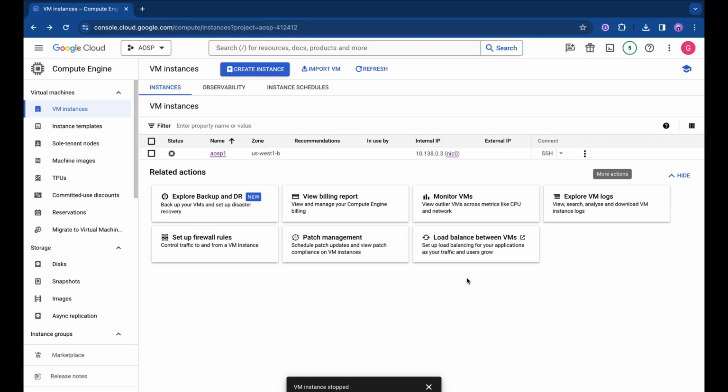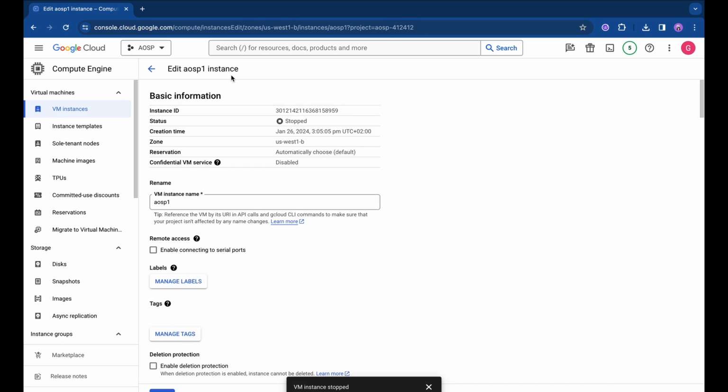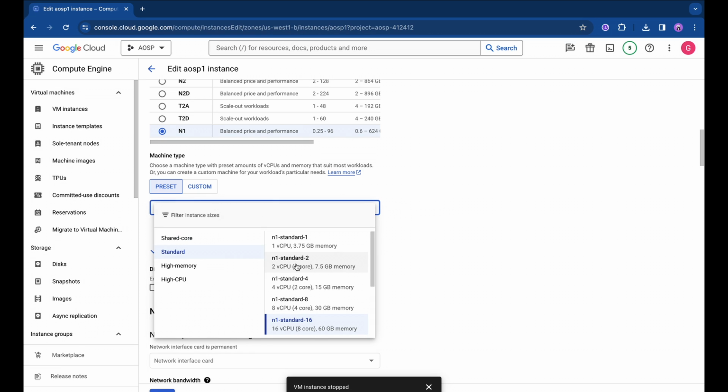In this video, we'll download the Android source code project into our VM. But before we turn on the VM, we can adjust the CPU cores to meet our needs. So let's click on the VM name and then click the Edit button. Scroll down to Machine Type and select the N1 Standard 2.